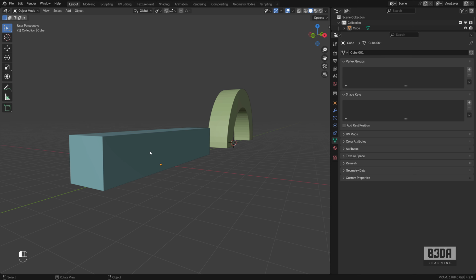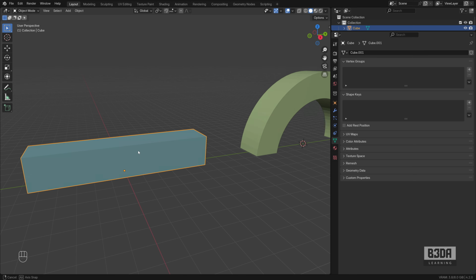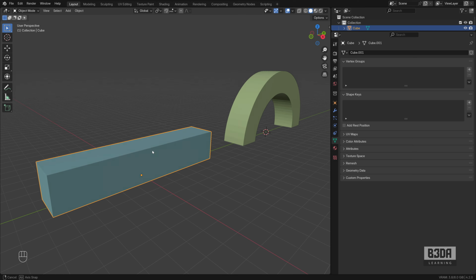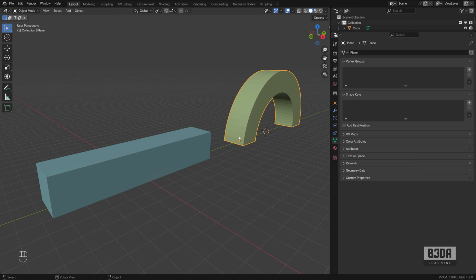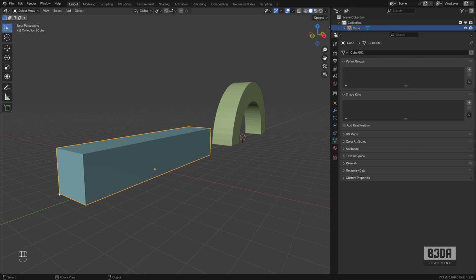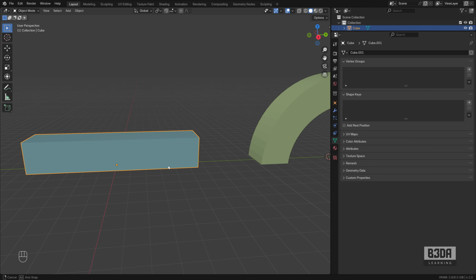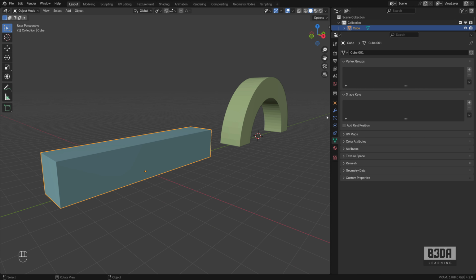I have two objects. One is a stretched cube, nothing special, and this object here was a plane that I created this arc shape with the spin tool. First thing I have to do on either of those is to create a vertex group, because you want to limit your bevel just to the bottom or just one side of the object.